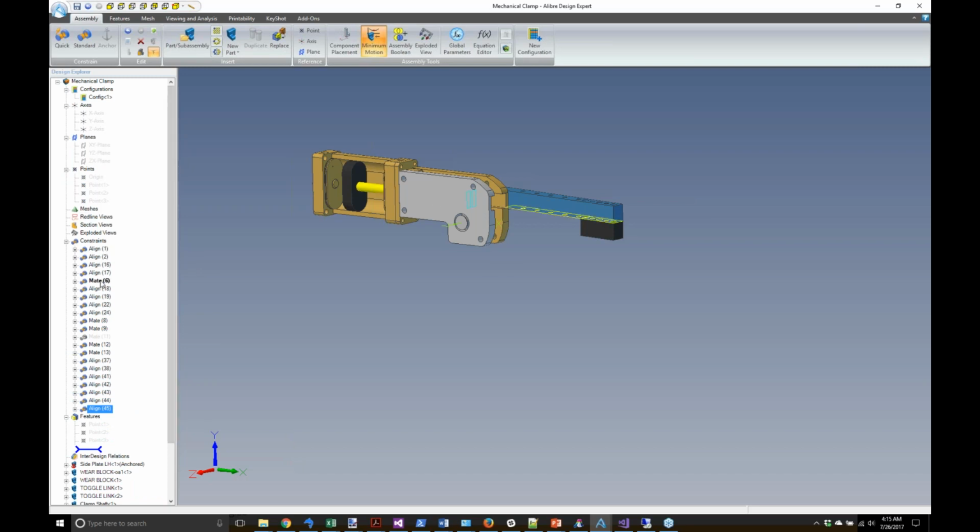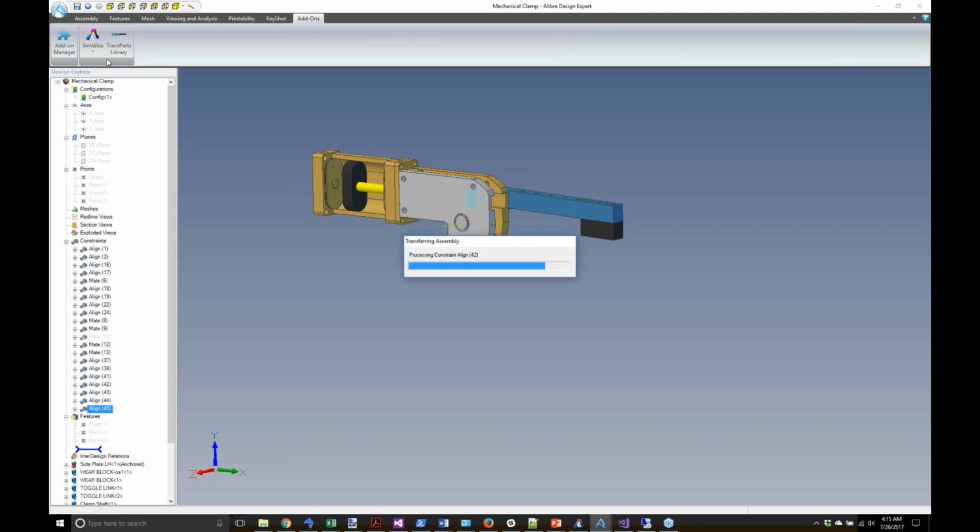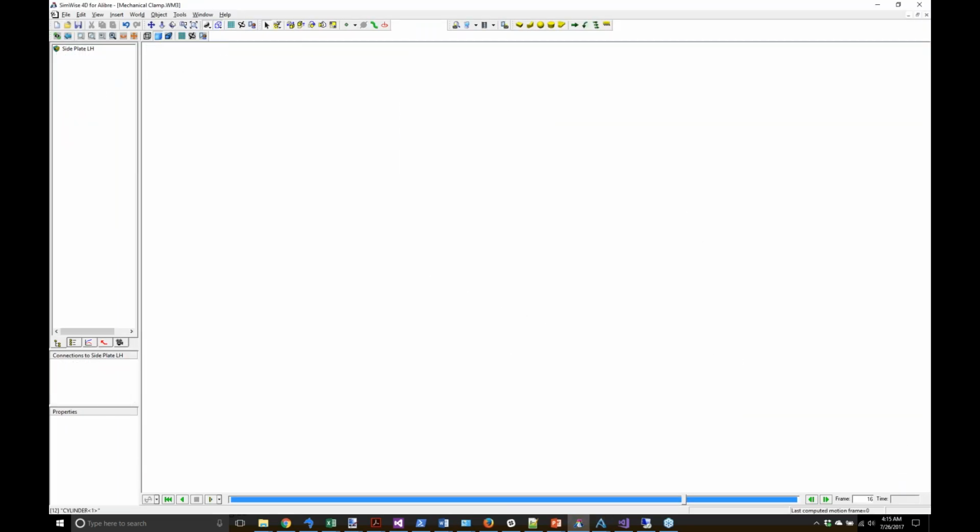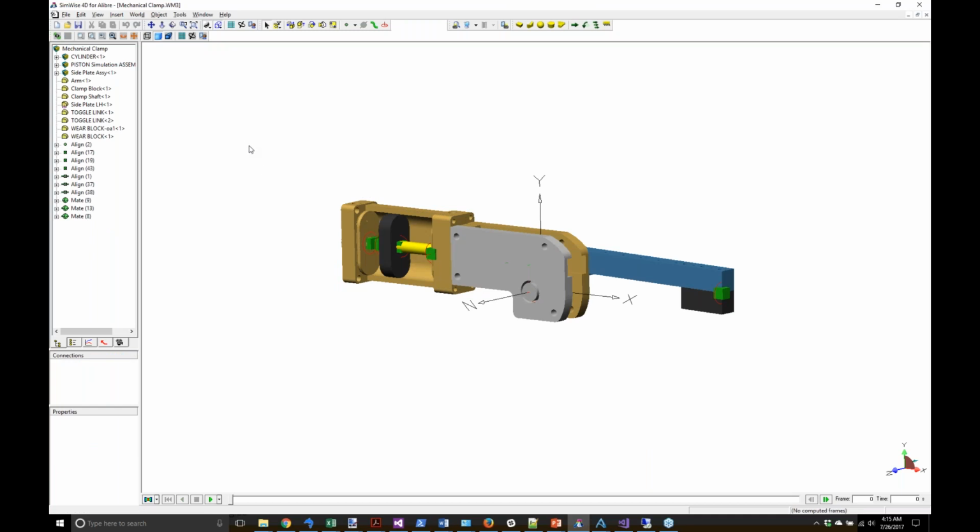Now, we can see that this assembly model has a lot of mates between the parts, so it's fully constrained into something that will move correctly. So let's export this model to SimWise. And here we go. We've got our model here.